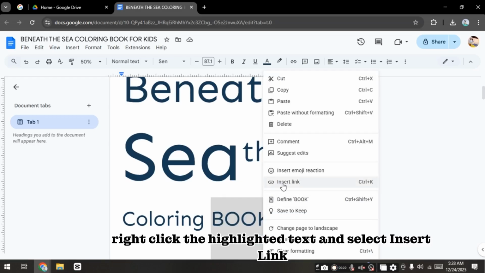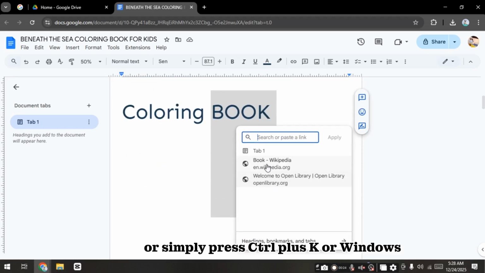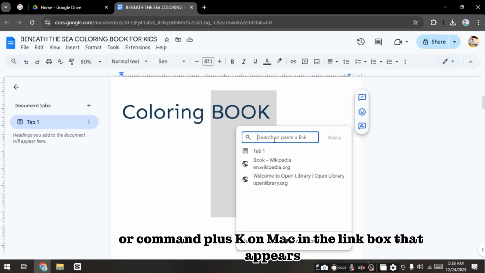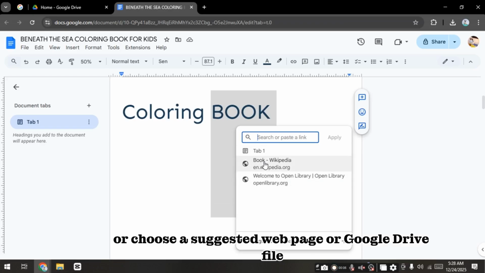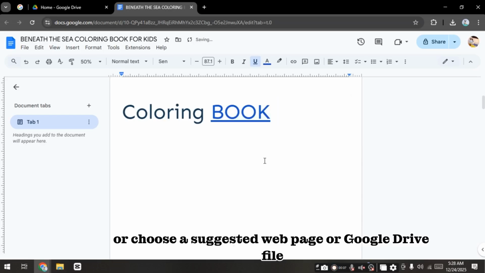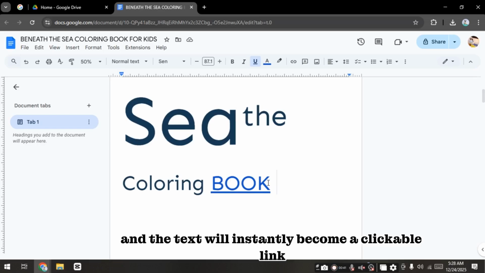Next, right-click the highlighted text and select Insert Link, or simply press Ctrl plus K on Windows or Command plus K on Mac. In the link box that appears, paste the URL you want to add or choose a suggested web page or Google Drive file. Click Apply, and the text will instantly become a clickable link.